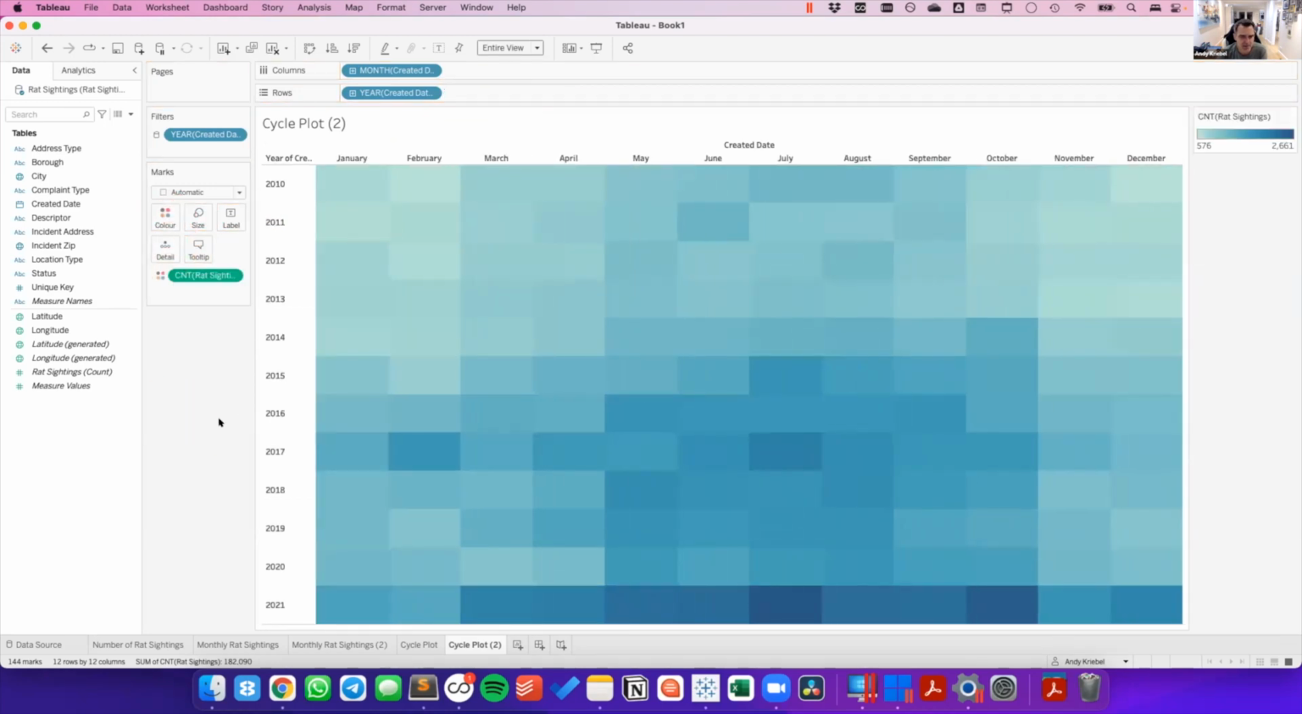Take the count of rat sightings that's on the rows, and let's move that to the color shelf. Okay, so now we see something a bit more interesting. It almost looks like a mountain in the middle of the colors. We can see it going up and back down. So as it goes down, it gets darker, so more sightings as you go down the view from 2010 to 2021, and darker as you go from January into July, and then it starts to tail back off again towards the end of the year.